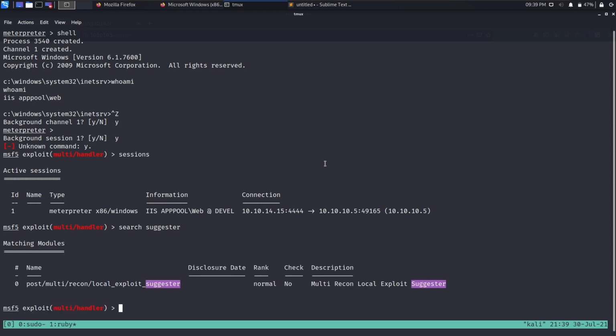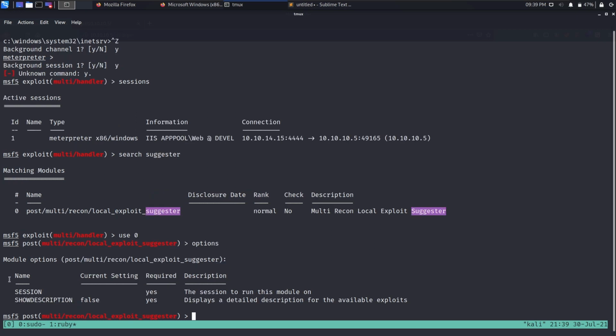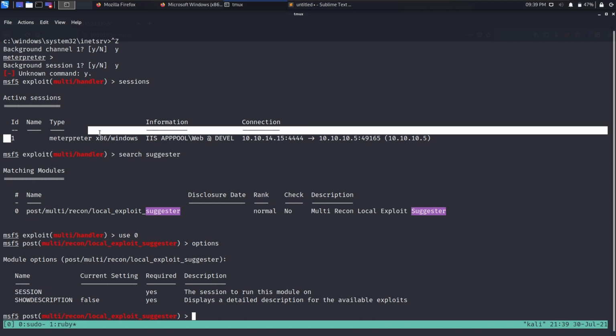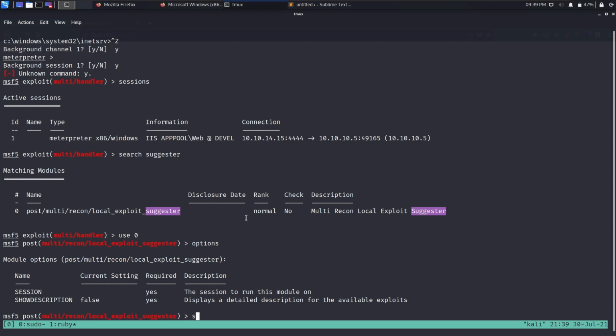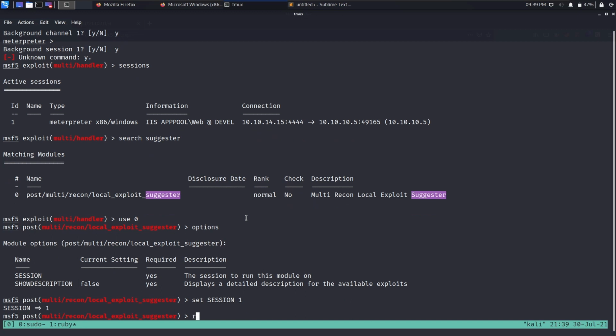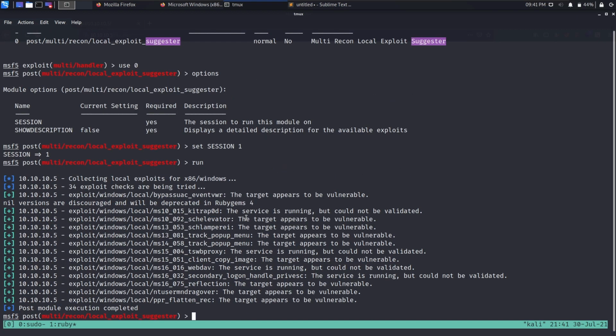So now to actually find vulnerabilities for this, let's first search something like suggester. So this is a Metasploit version of Windows Exploit Suggester, and I'm going to use it right now. So we see the options. It's asking for which session I'm using, and we can see the ID of the session we got the shell on is 1. So I'll set session to 1, and now we can just do run, and I'm back.